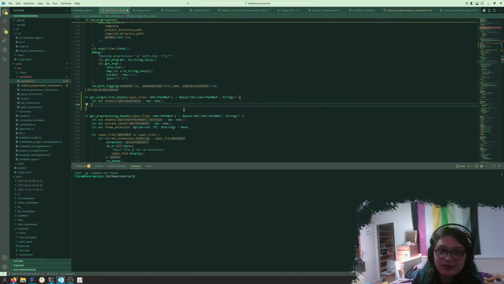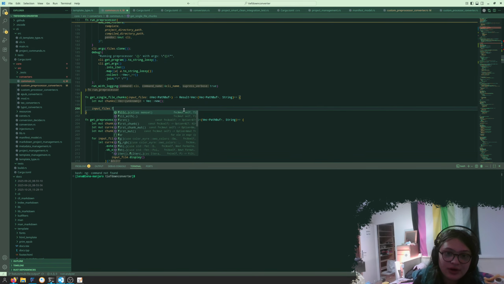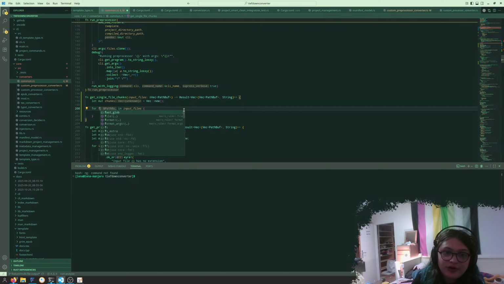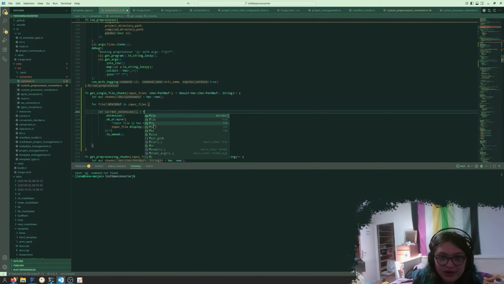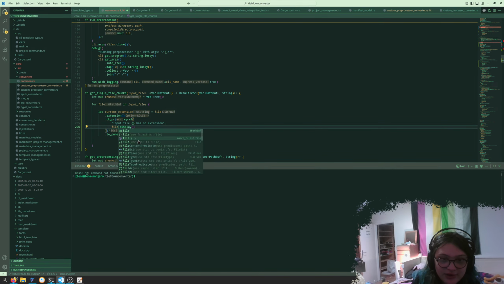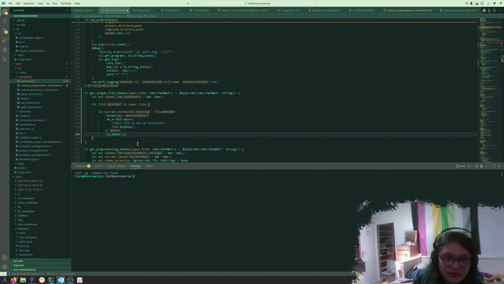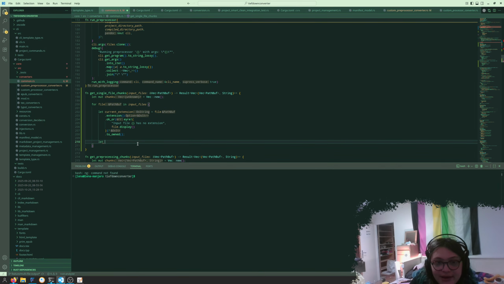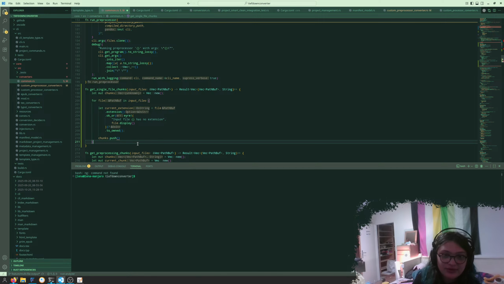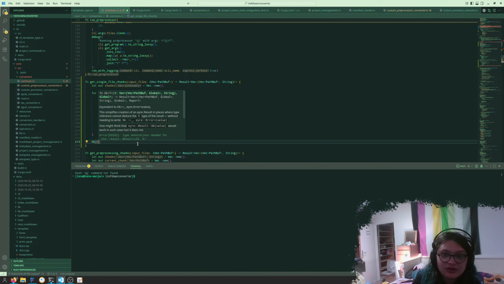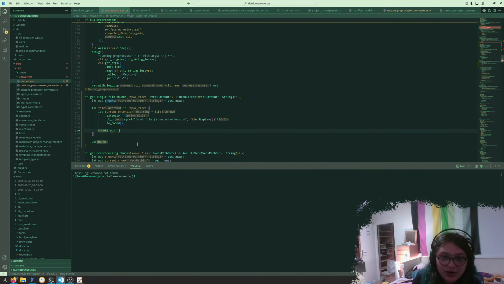I think we need to make a full loop. Input files for file at current extension, file display to owned. And then we'll just add to the chunks. Chunks dot push, and for a little bit of chunks, chunks dot push.